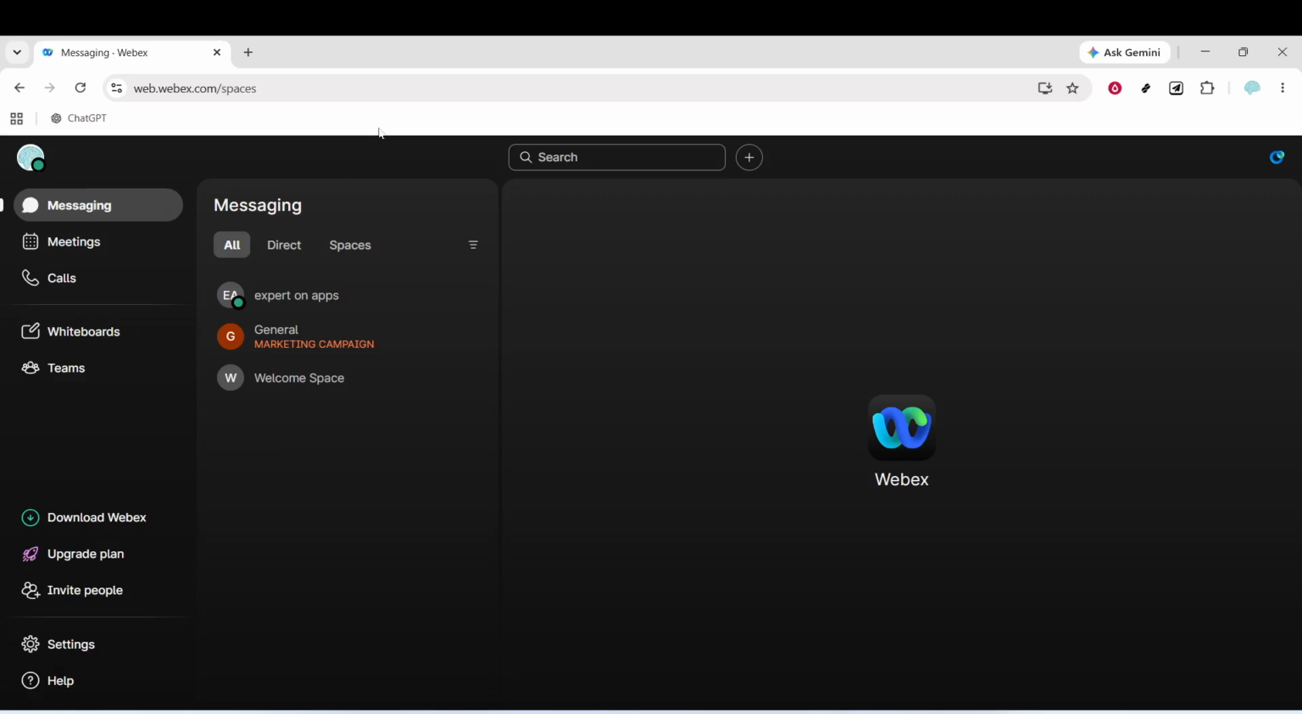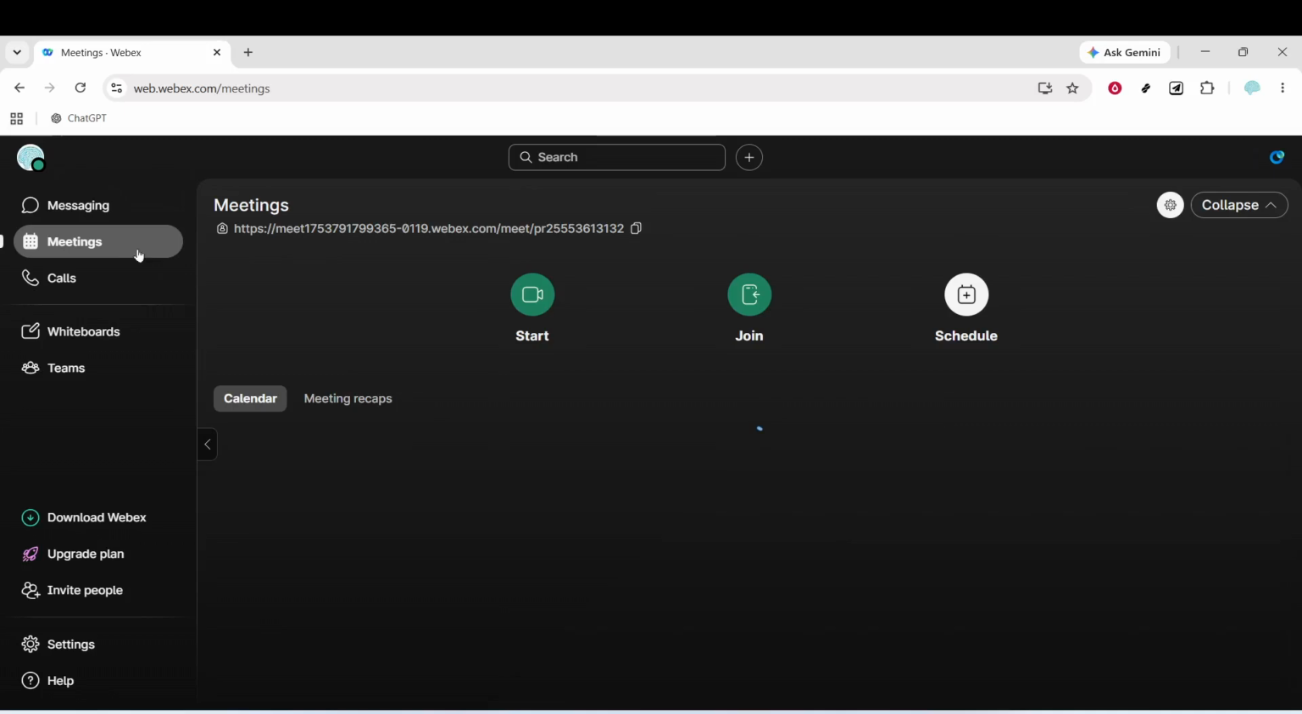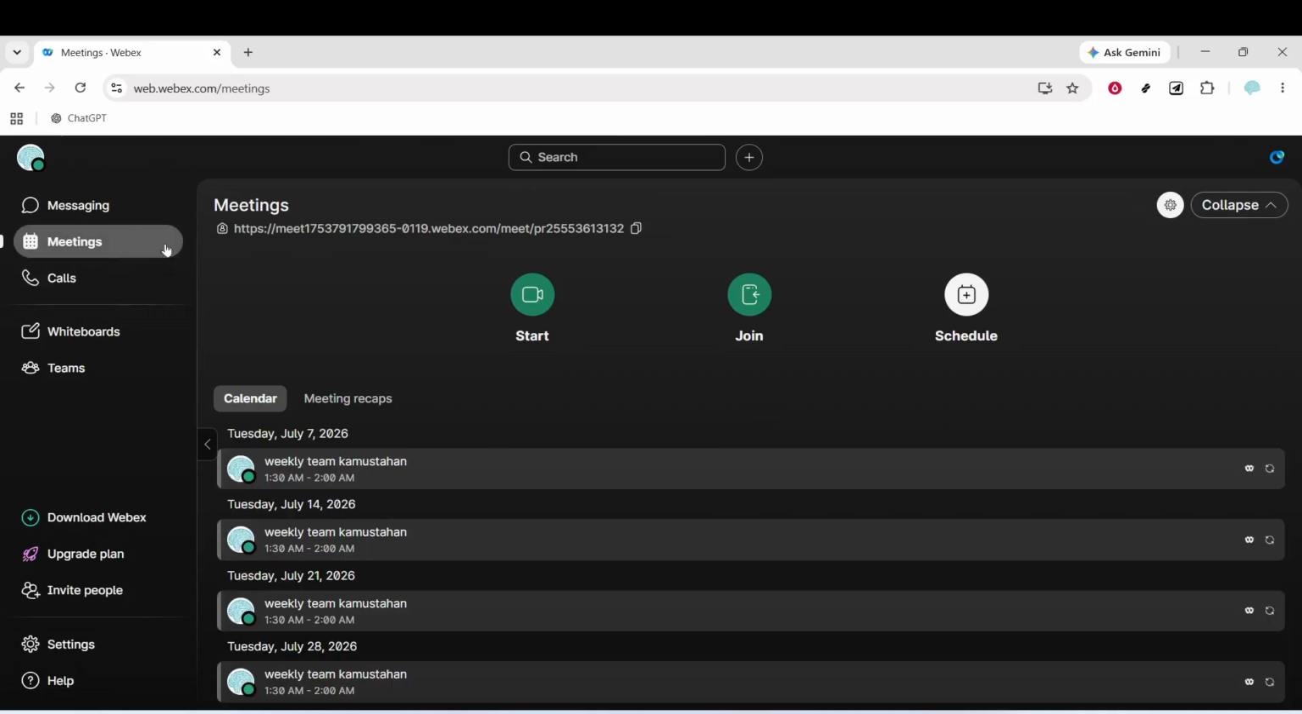From the sidebar on the left side of your screen, click Meetings. This takes you to your main meetings area, where you can see all your scheduled ones and, crucially, your personal room. Now, look for your personal room meeting. It should be listed near the top. Click the Start button to begin your personal room meeting. This kicks off the process.